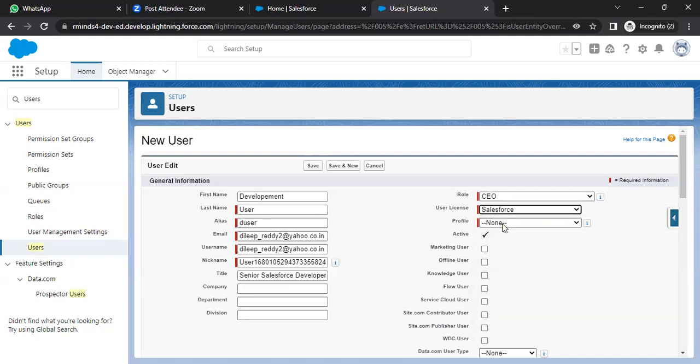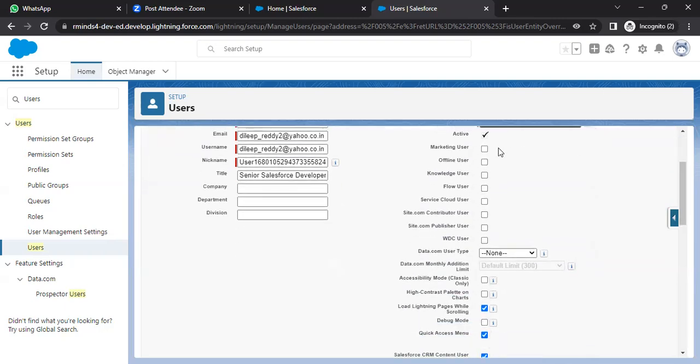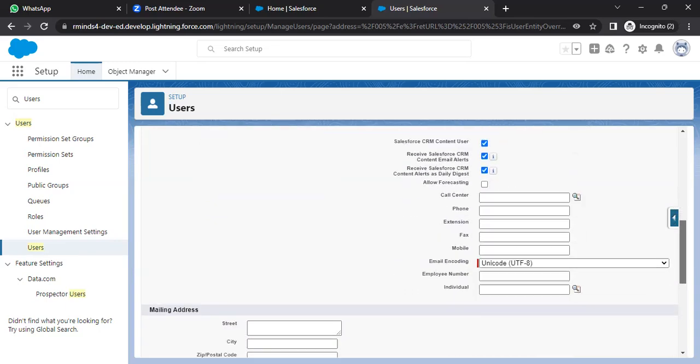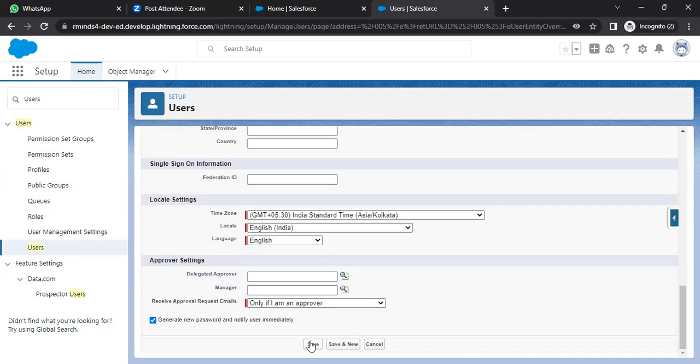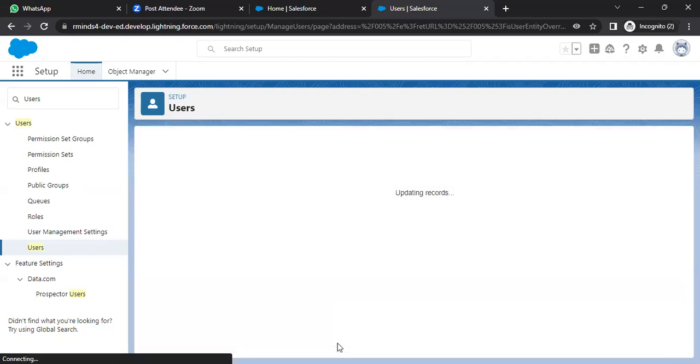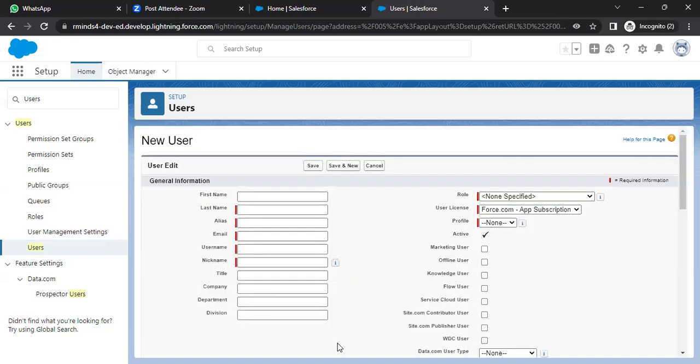So I'm giving the Salesforce license and the profile we just created. Marketing and flow are needed for service, so these are not available. Don't check that, because it's our free developer account. Okay, so a user is created and I have received a mail also.